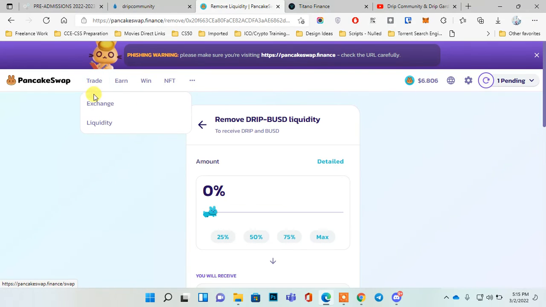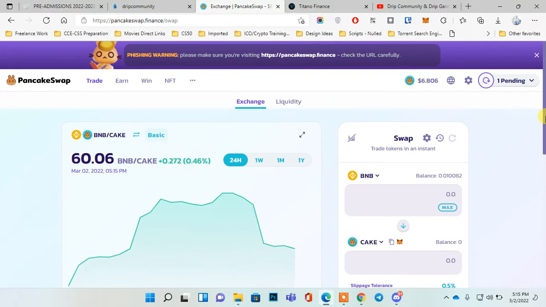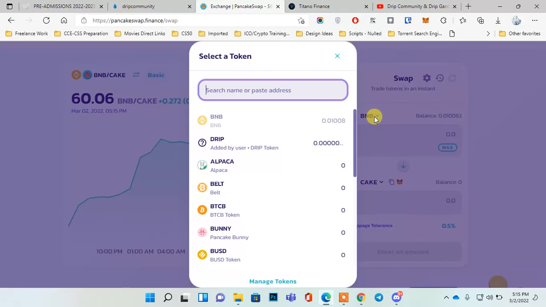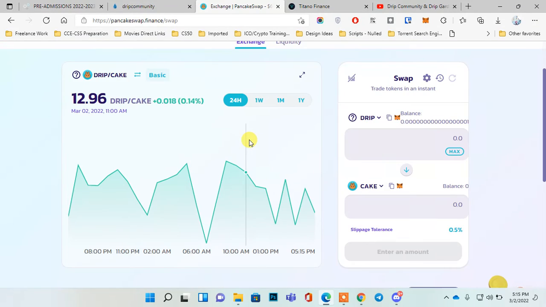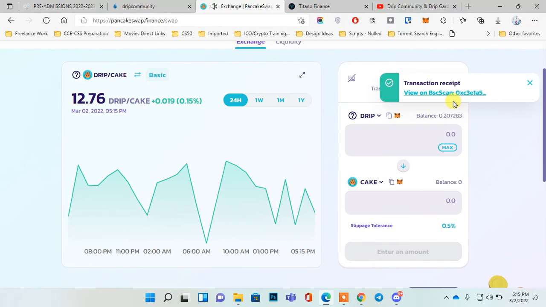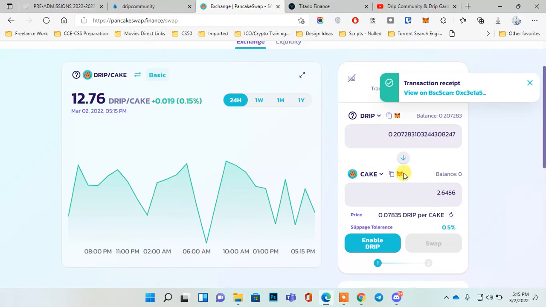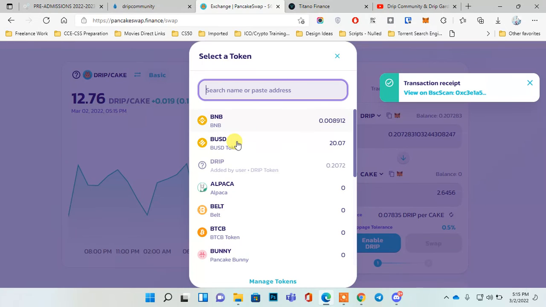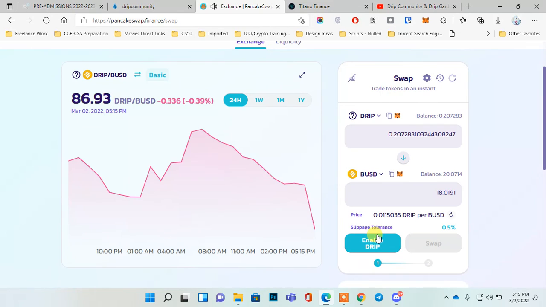Here you can go to trade, exchange, click on drip, this is how it is. Click on maximum, click on BUSD, and here it will be $18. Okay, so I don't want to convert it, but this is how it's going to work, because at the moment the price of drip is at its lowest point.